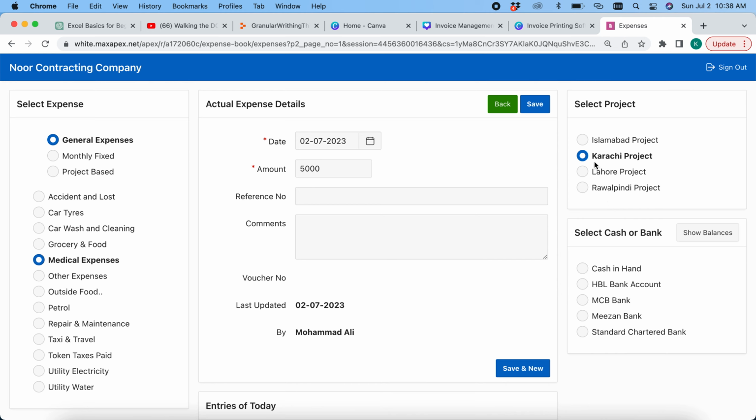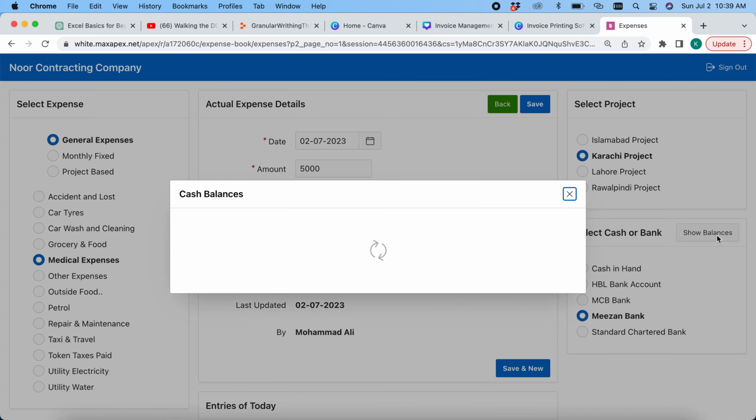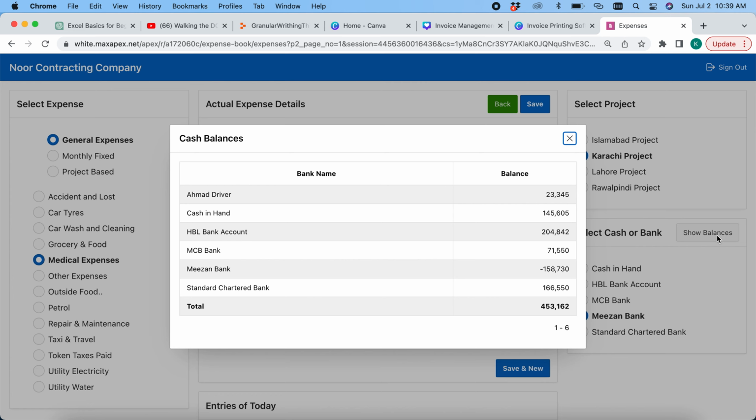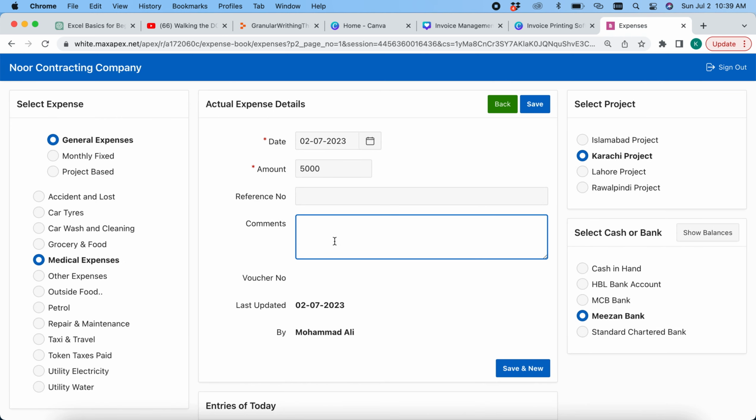For example, I'm selecting Karachi project, and from below I need to select the cash account, meaning from which cash account I am paying this amount. If you want to know the balances in your cash accounts, you can click on show balances. Once you click on show balances, this report will show you all of your cash accounts with their available balances. If you want to enter any comments, you can write them here for your future reference. Otherwise this voucher is ready to save.